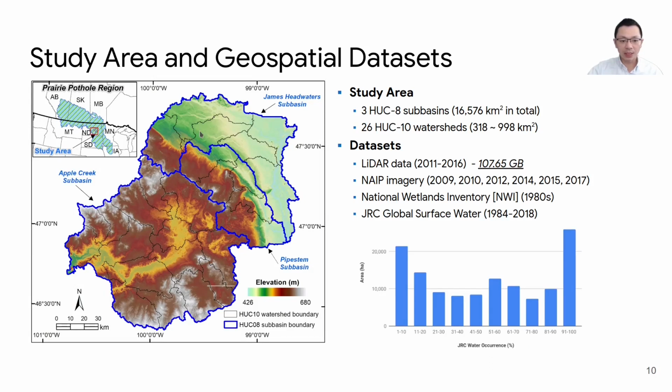And so, besides the NAIP imagery, we also use LiDAR data, because in this region, most of the wetlands are depressional wetlands. So if we can find the depression, then most likely we can find those wetlands. And so we selected 26 HUC-12 watersheds in this region. You can see the LiDAR data is over 100 gigabytes. We also have 6 time periods of NAIP imagery. So those are the two primary datasets we use to delineate inundation area.